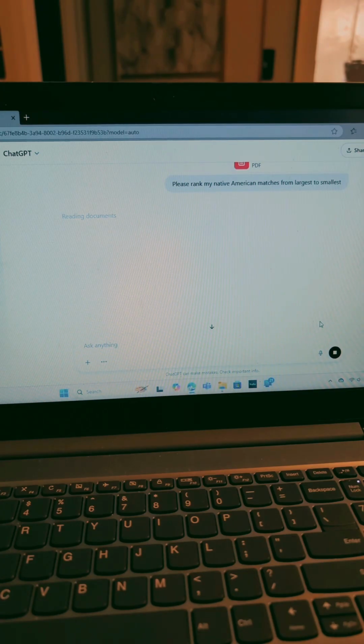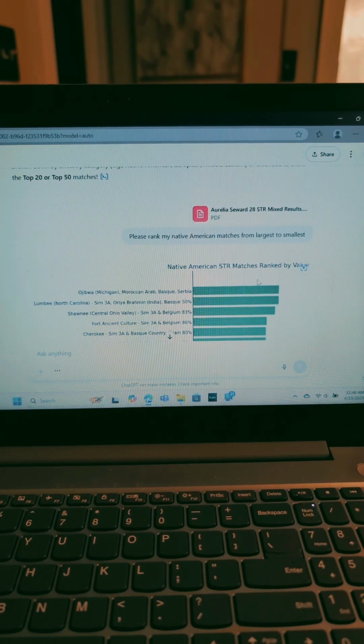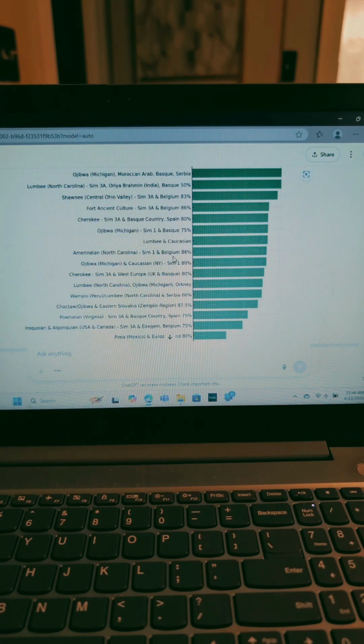It's analyzing all those results. Now that she's done thinking about it, this is what we've come up with. I asked, please rank my Native American matches from largest to smallest. Native American STR matches ranked by value. Ojibwe is top. Then we got Lumbee, Shawnee, Fort Ancient Cherokee, Ojibwe again, Lumbee again, North Carolina.